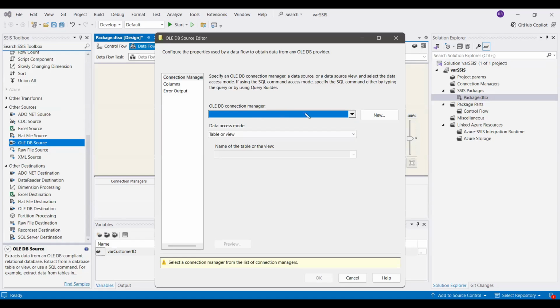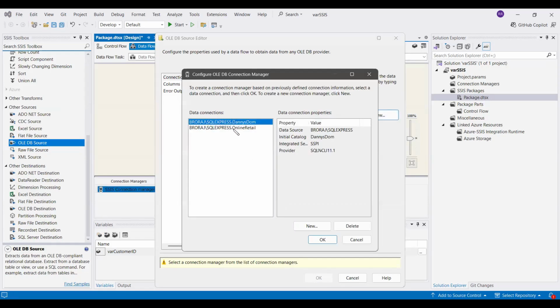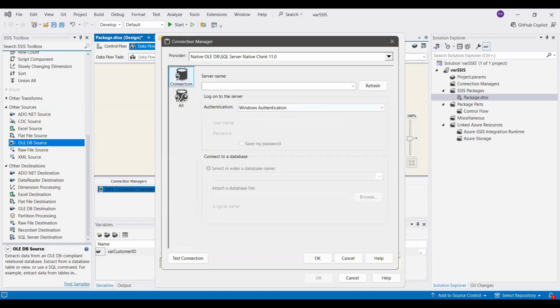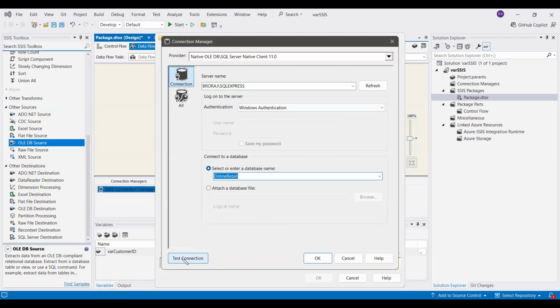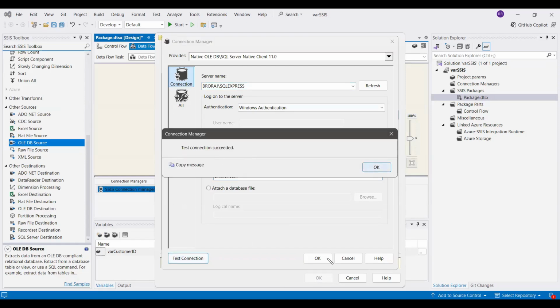If you have any connection manager, it will be shown here. Otherwise, you can create a new one and select whatever connection managers you have. If you don't have anything, you can select new and give the server name here, and select the desired database which you want to use. We are going to use online retail. If you want to test the connection, you can test it and then it's okay.